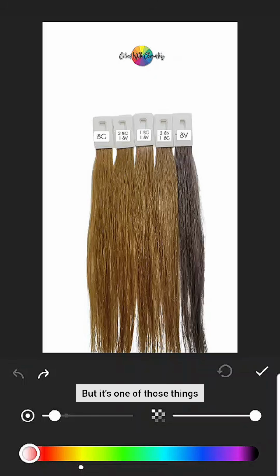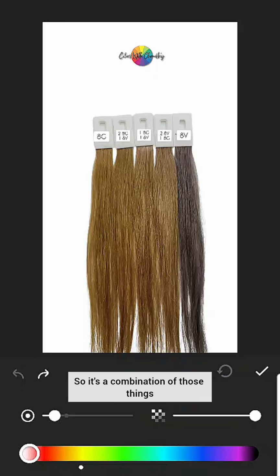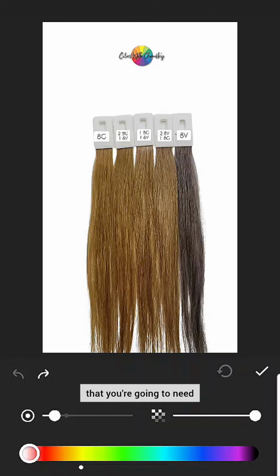But it's one of those things, once you learn this stuff, the nuances of hair color, it makes you feel like, that's a key piece I was missing. I had the color theory part, but I didn't have the how-does-hair-color-mix part, right? So it's a combination of those things that you're going to need.